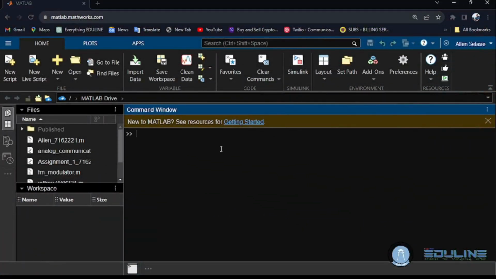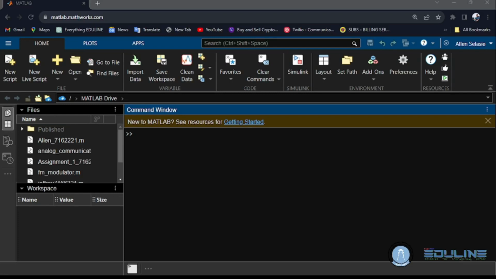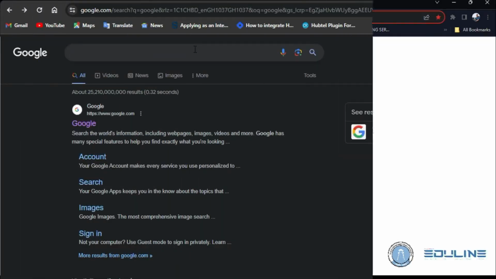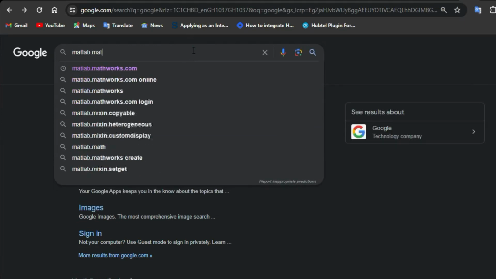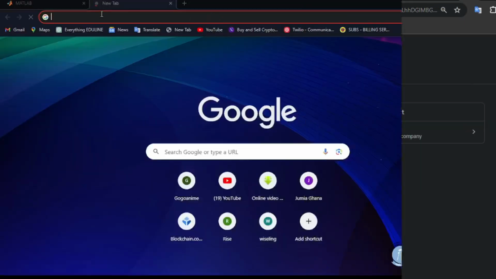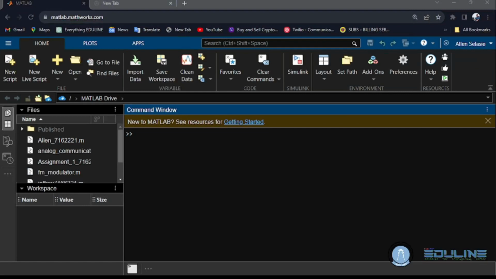Okay, so this is what the Matlab interface looks like when you install the app completely or when you are using the web version. I've increased the font size so that you can all see. Please react if you can see my screen or if there are any difficulties. So to get this space I'm on, just search matlab.mathworks.com. On the software, this is how Matlab looks like.